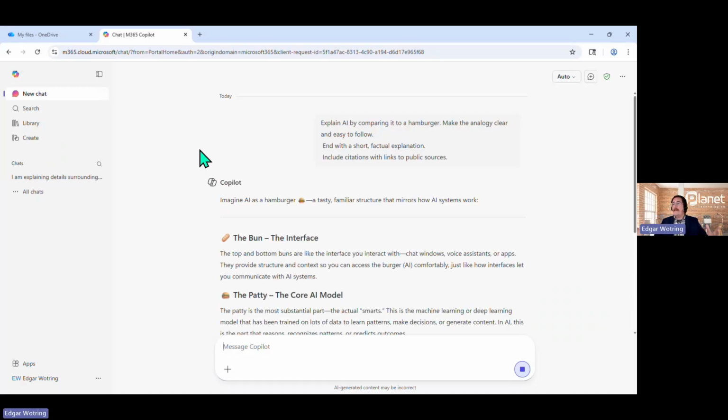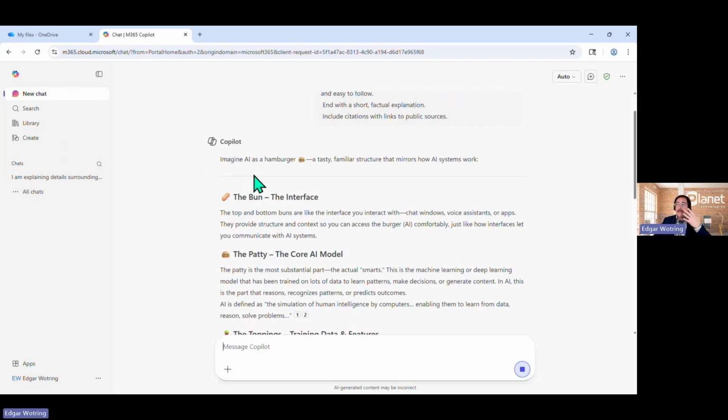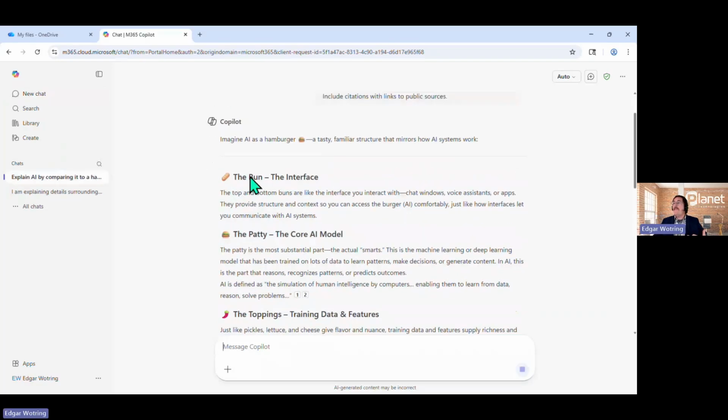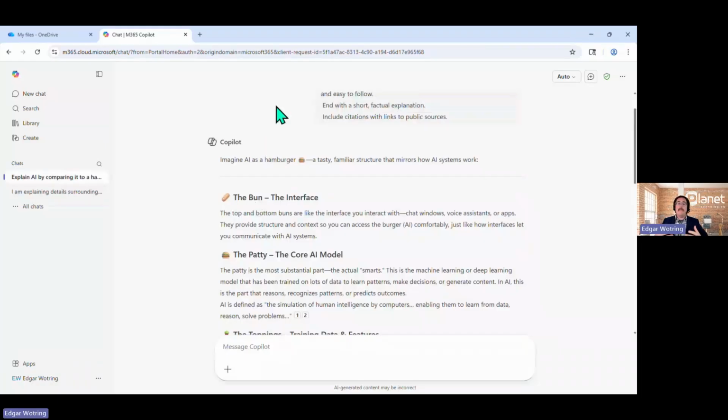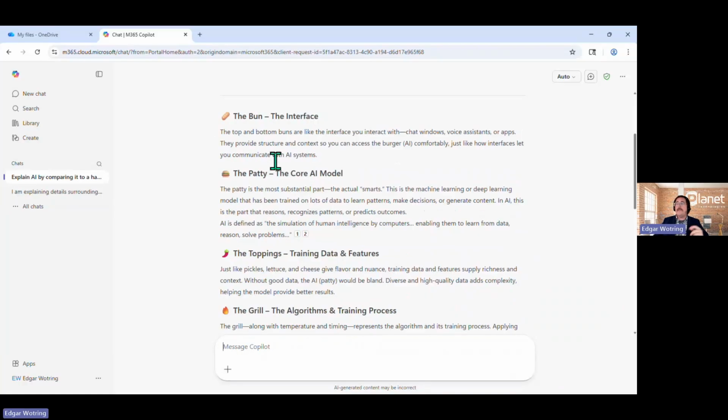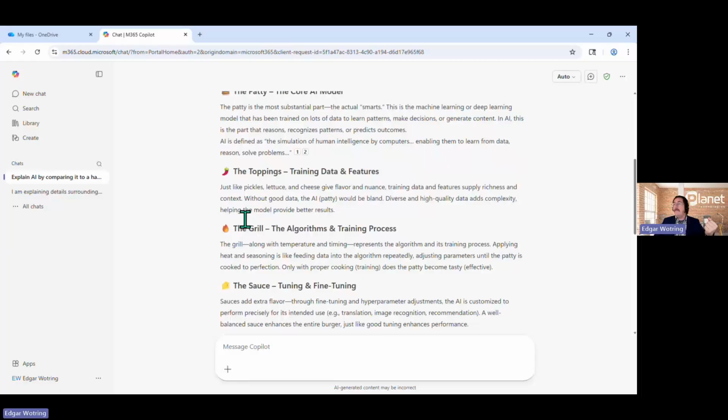All right. I'm not going to read through all of this as much as I would love to. I'm salivating just thinking about it. But Copilot breaks it down, with the idea that a hamburger is a structured food item, and there are several different layers here. It's using this image of a hamburger and the structure of a hamburger to explain how AI is like a hamburger. The top and bottom buns are like the interface that we interact with. The patty is the most substantial part. The toppings provide flavor and nuance.